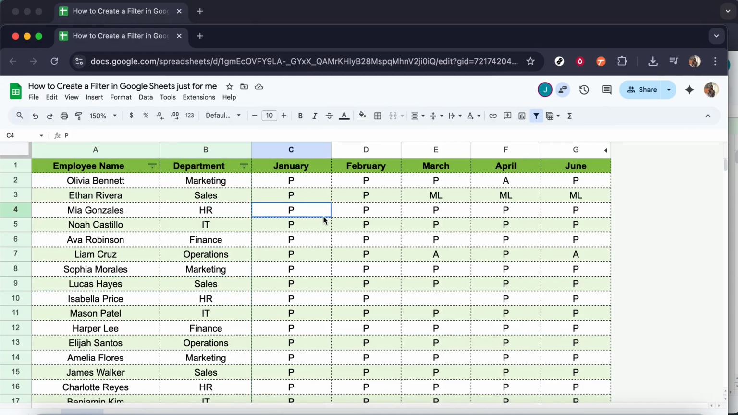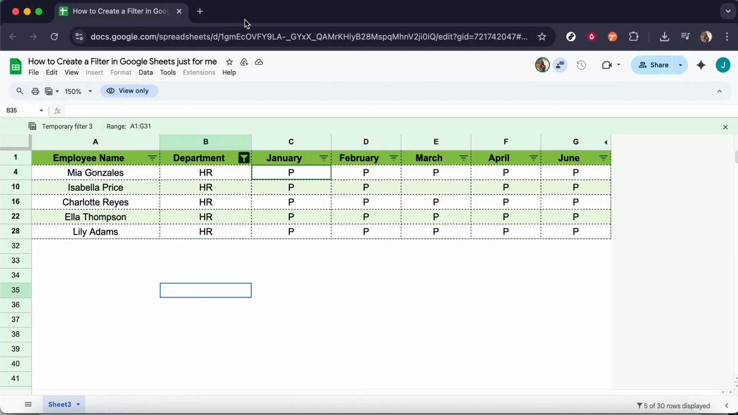And that's all there is to it. You've now learned how to apply filters in a Google Sheet with view-only access, ensuring that your custom view doesn't interfere with what others see. It's simple, effective, and you can use this trick every time you need to review or analyze data privately.